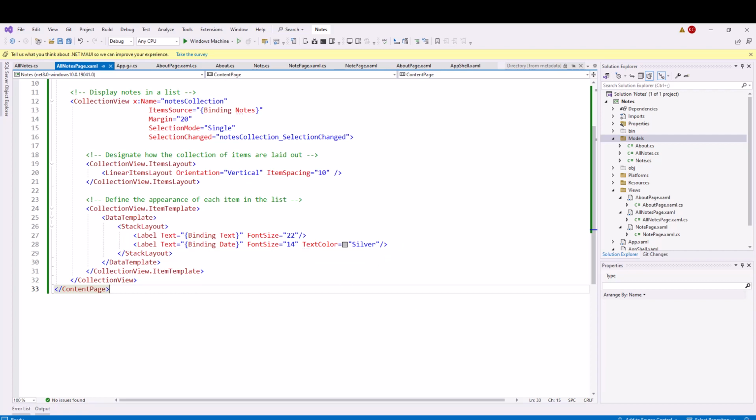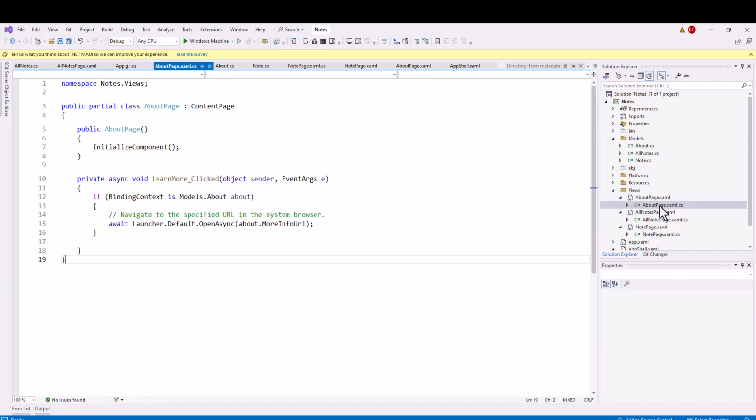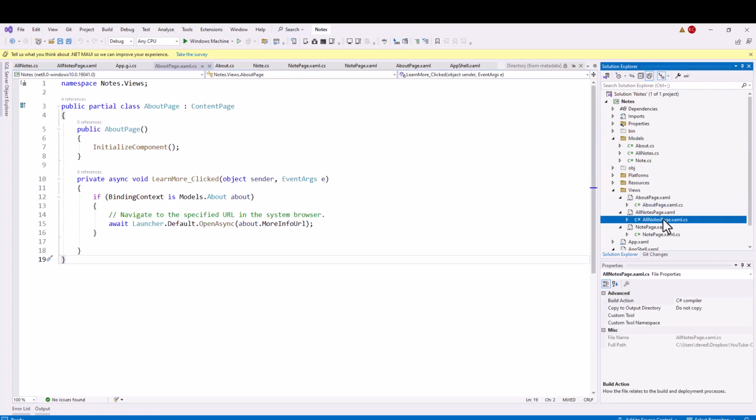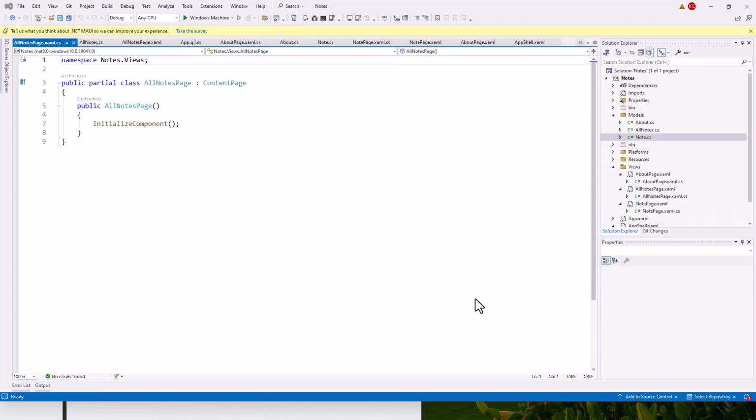Okay, and the CollectionView handles the SelectionChanged event. This event is raised when an item in the CollectionView is selected. Now we'll change the code behind file for the all nodes page, AllNodesPage.xaml.cs. The code behind for the view needs to be changed to load the nodes and handle the events.